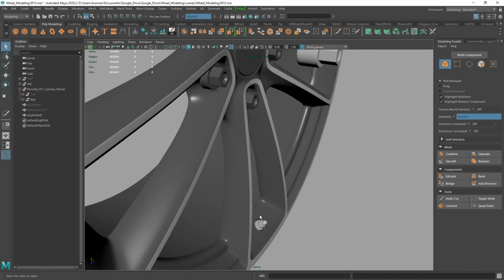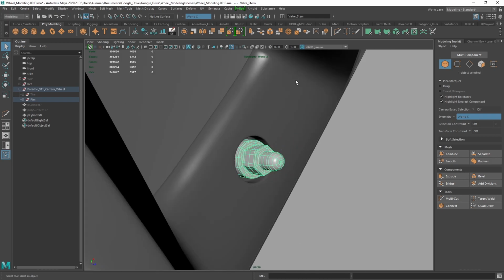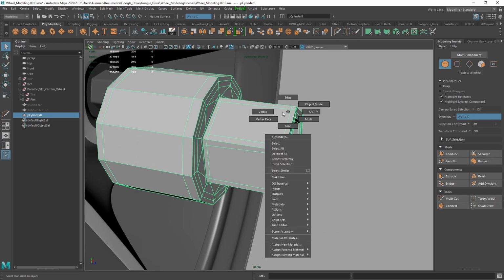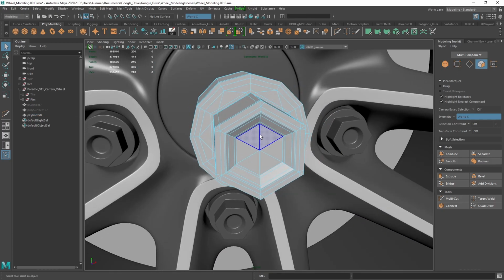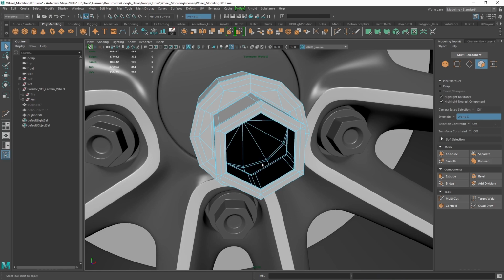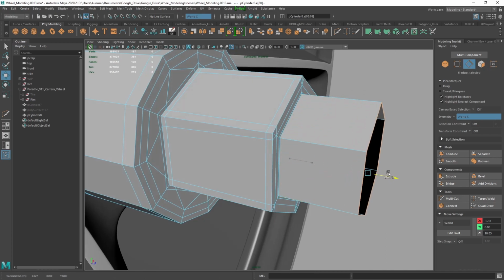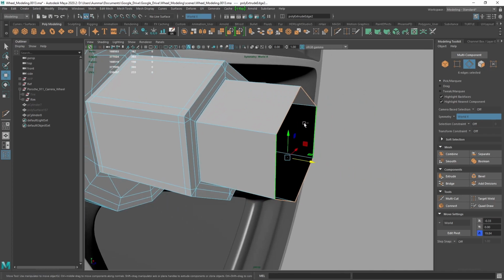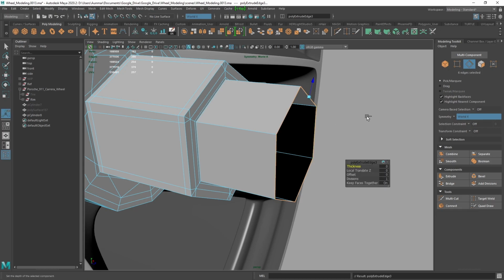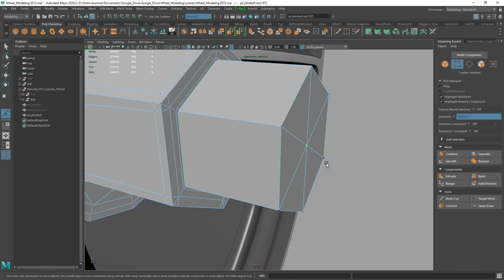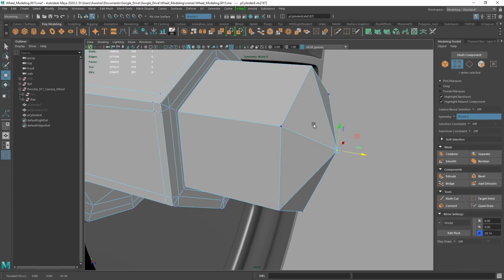And literally for this part here, all I did was take the hexagonal shape like this. All right, and I will grow selection till right about there and delete those, and I will extrude. Extrude again, but this time I will merge the vertices to the center. So shift right click, merge to center. Move this out a little bit.